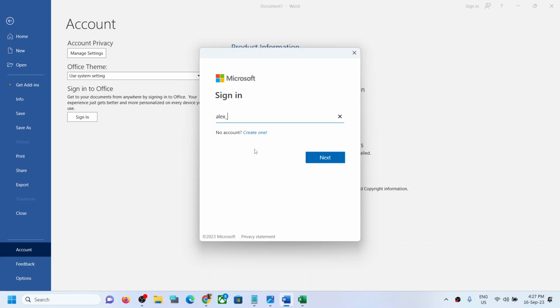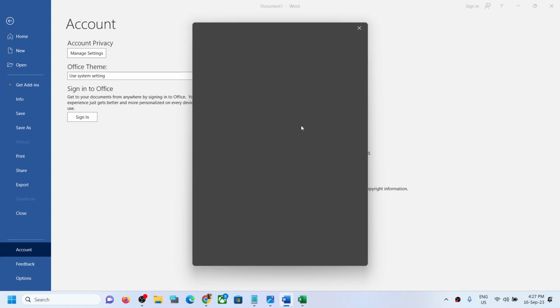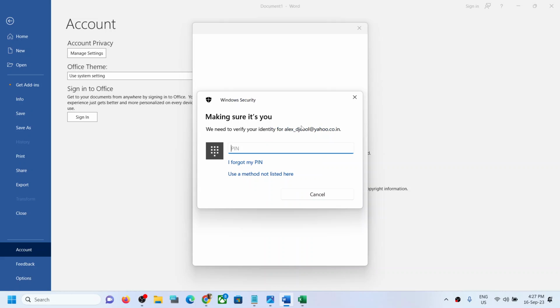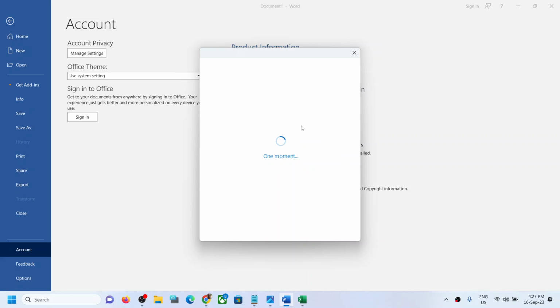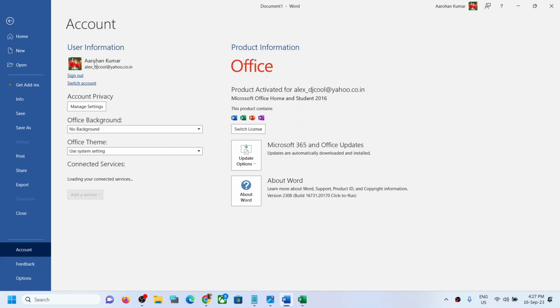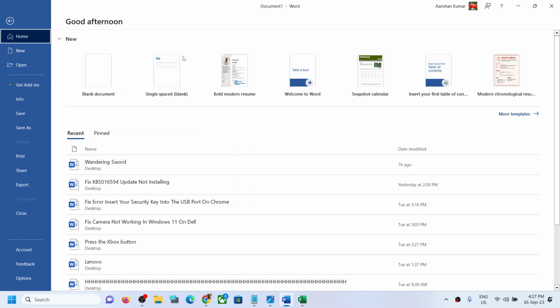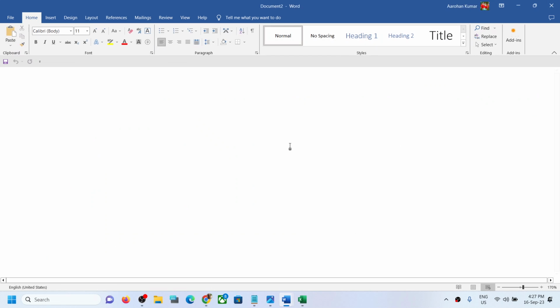So enter your email and password over here. It will be asking for your PIN or password. So enter the PIN or password. Now once you're logged in, you can go to home and you can start using Office or Word. You will not receive any error again.